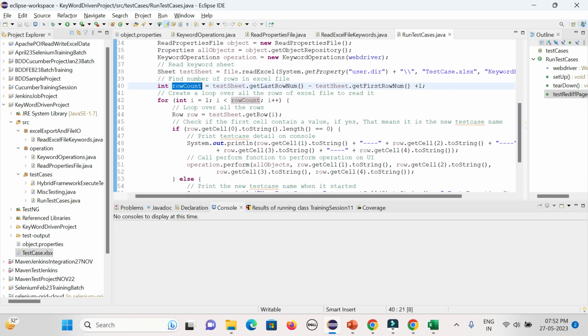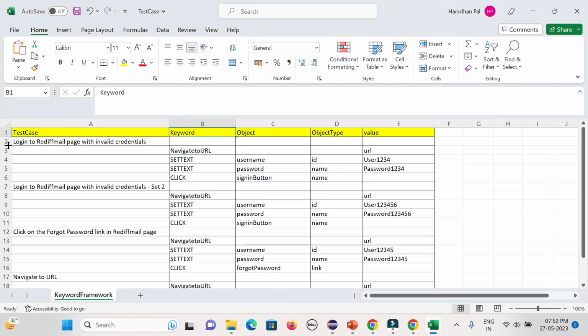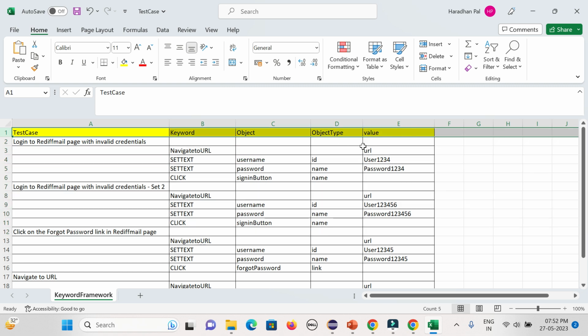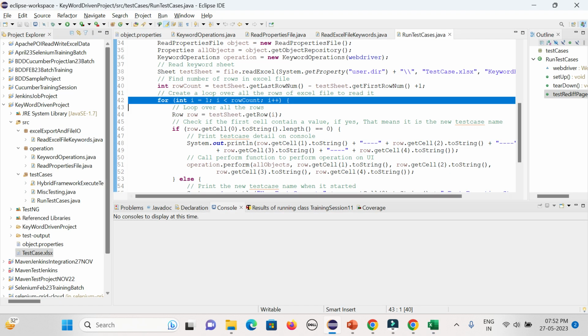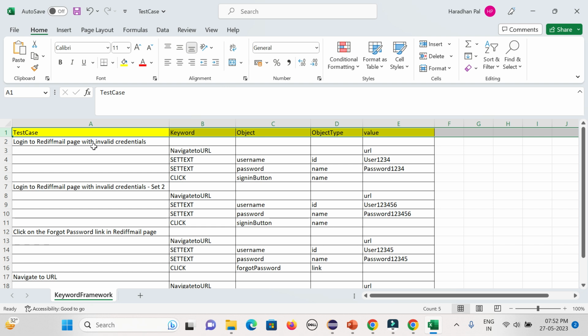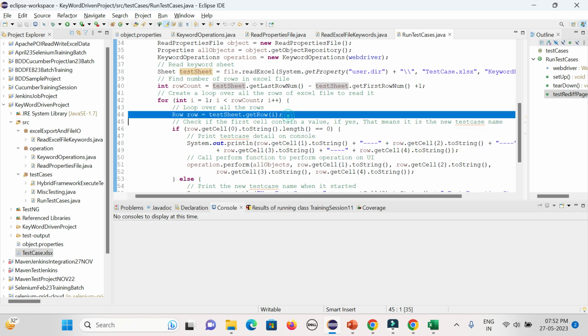Then I am using a for loop, and I am starting with i equal to 0... sorry, i equal to 1. Why am I starting there? Because my first row, i equal to 0, is my header. I don't want to read or perform any operation for the first row. So I will be starting i equal to 1, i less than row count, i plus plus. Then, as I have already gone to the sheet name, which is the keyword framework, I need to understand the row, right? So for every i I will be getting the row.